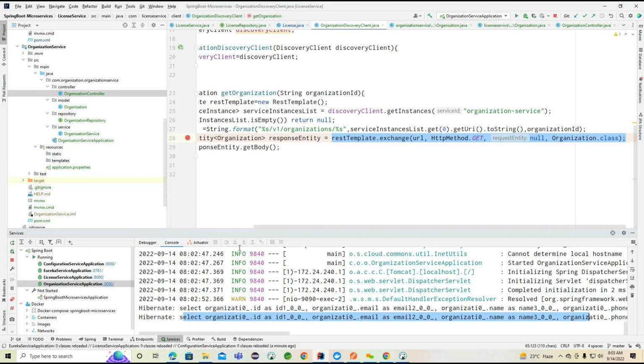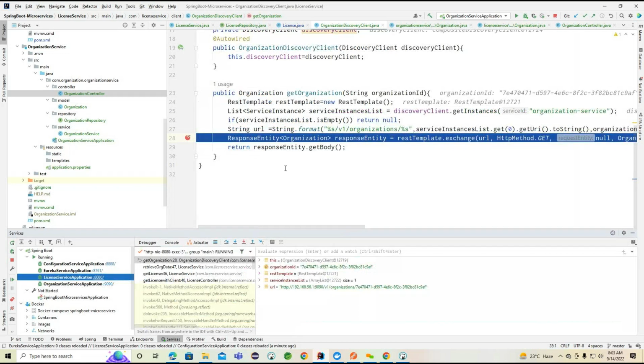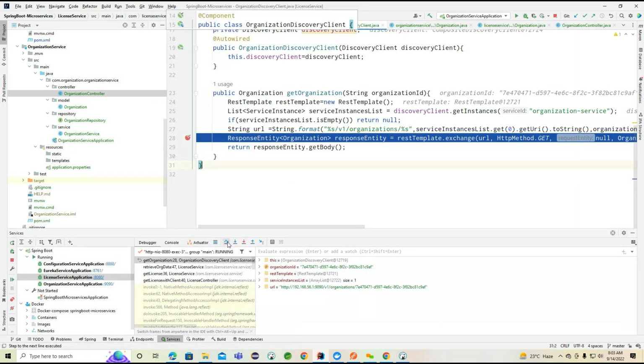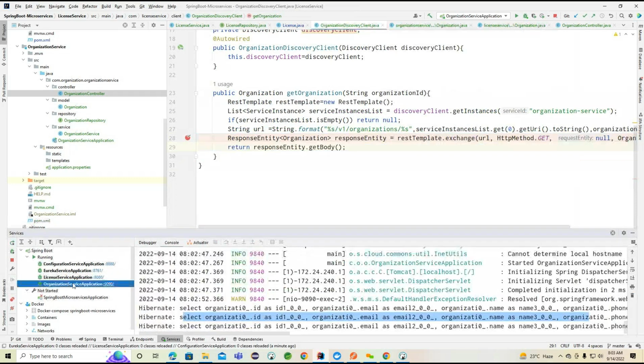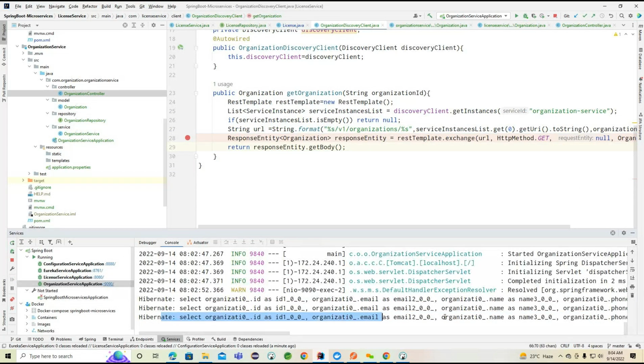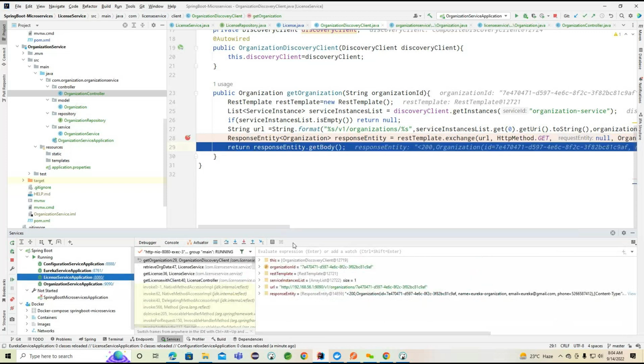Okay, select statements also generated. Now I'm coming back to the license service. I'm trying to go to the next line. So one more select statement we are able to see in the organization. So now you can see, the third select statement. Okay, so this is the data coming.